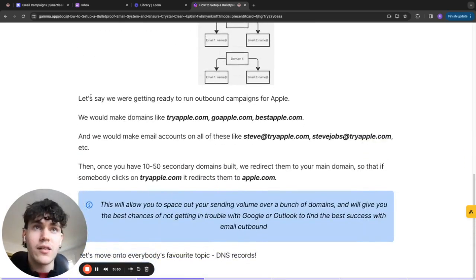Like I was saying, let's say we're getting ready to run outbound campaigns for Apple. Okay. We'd make domains like tryapple.com, goapple.com, bestapple.com, and we would make email accounts on all of these, like Steve at tryapple.com, and then Steve Jobs at tryapple.com, etc. You spread this out across as many as you want.